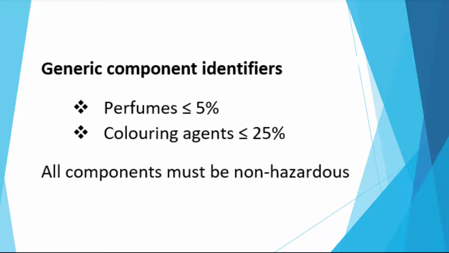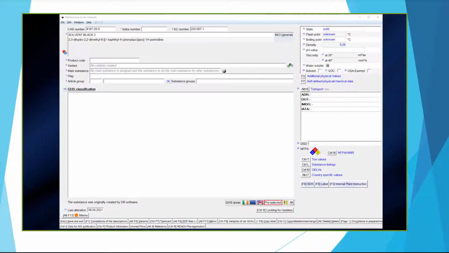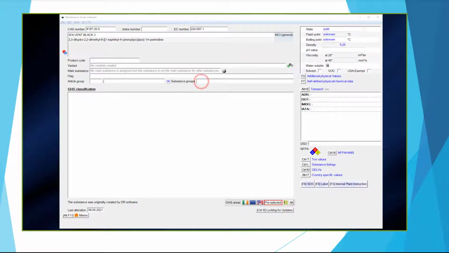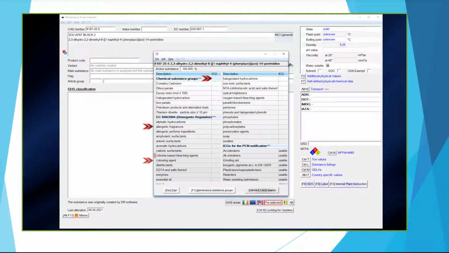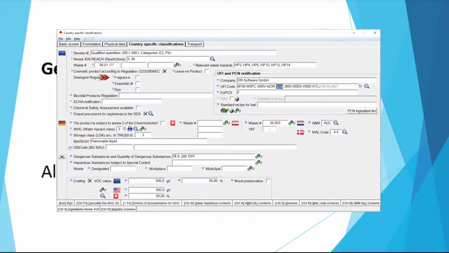You only have to define which of your substances are perfumes or dyes. In the case of raw materials, the corresponding substance groups must be activated for this purpose. Since MiMs can also be colorants or fragrances, you can specify this directly on the country-specific classifications page.